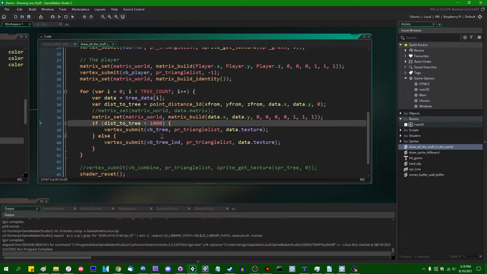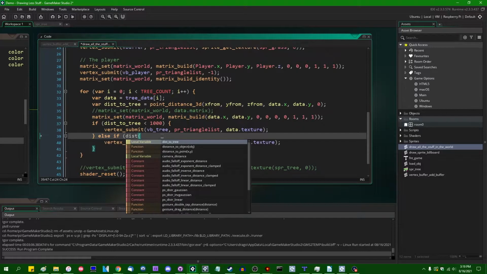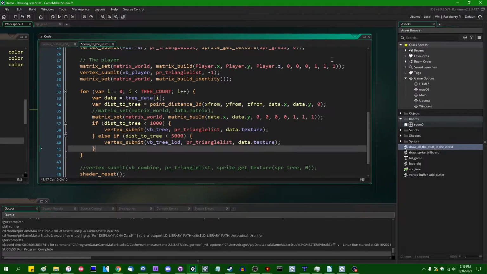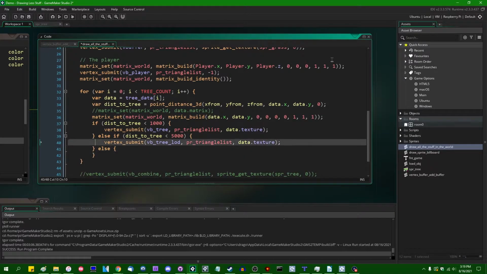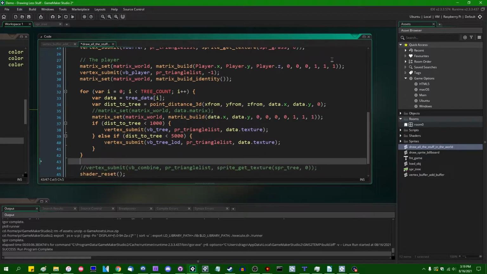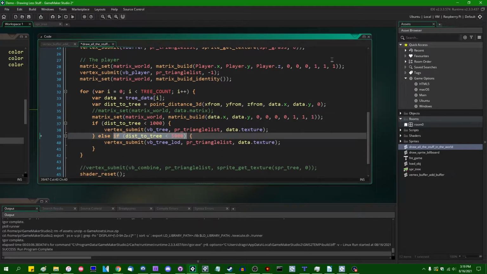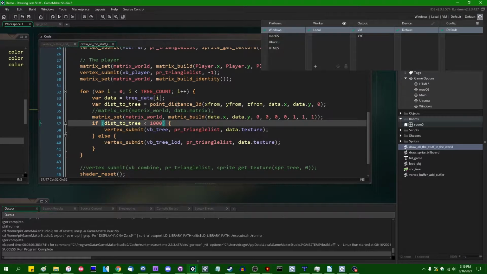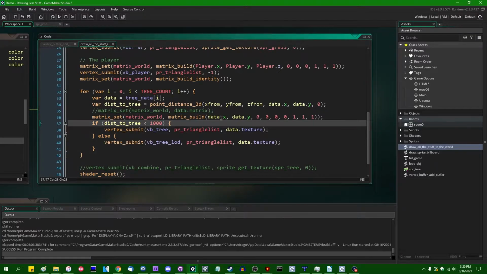But you can say if the distance to tree is less than 1,000, else if the distance to tree is less than maybe 5,000 or something, you can draw a second level of detail and then else draw a third one, something like that. But I'm not going to do that. I'm just going to move on. I will, though, go back to running this on Windows so that you can maybe see a little bit of a better transition than what you saw on the Raspberry Pi.